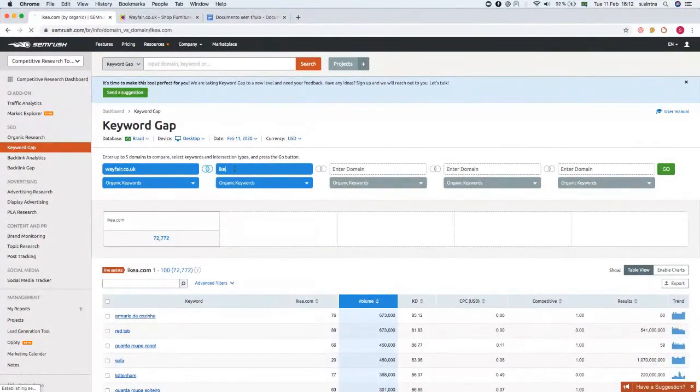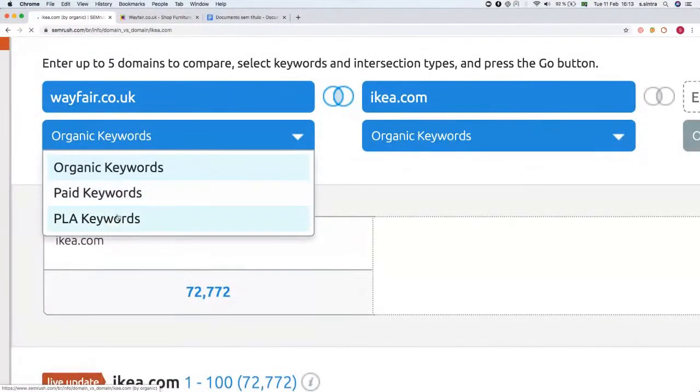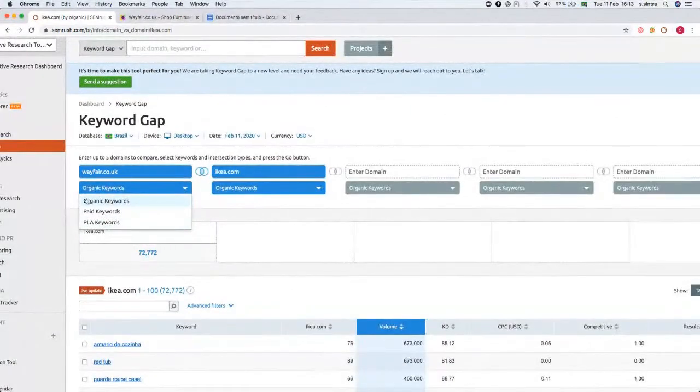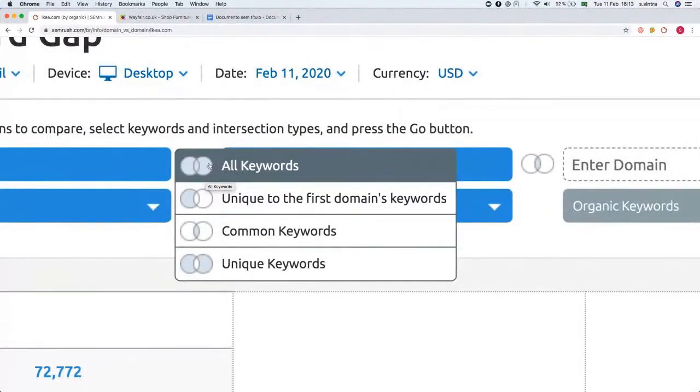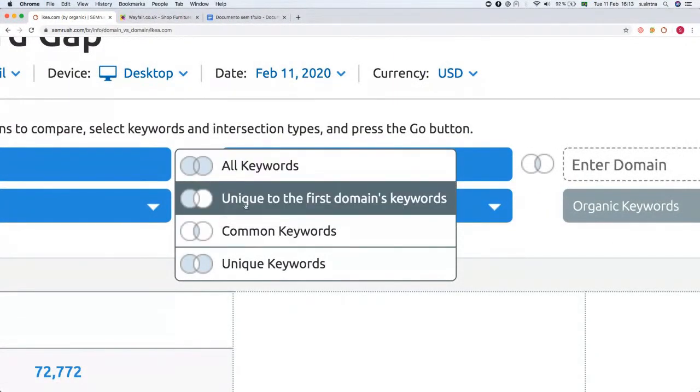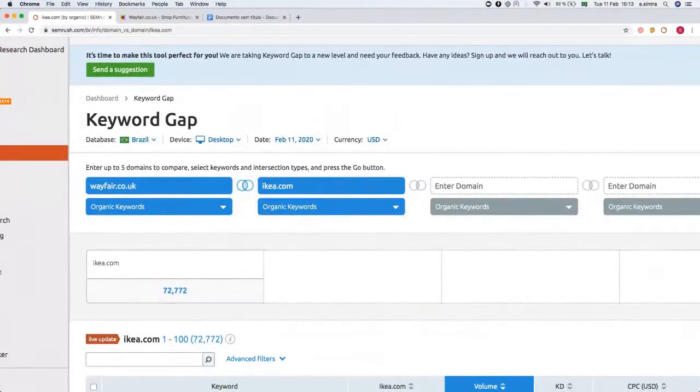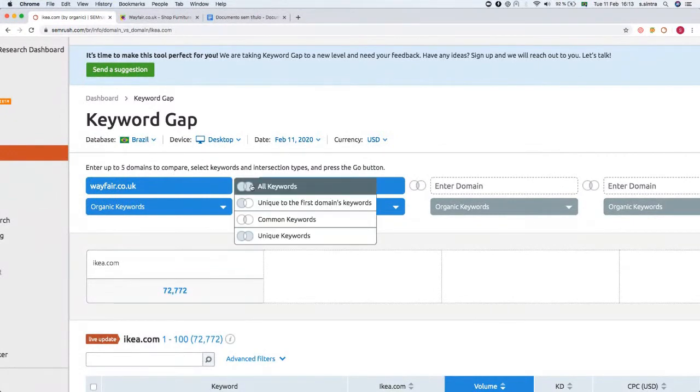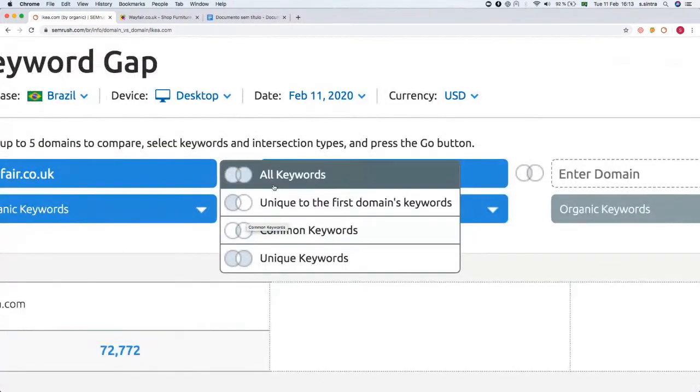And then IKEA.com. And you can do this analysis not only in organic research, but paid keywords and Google Shopping as well. This is our PLA. Okay, but let's stick with organic keywords. And here you can also choose different intersections. So basically what we have is Wayfair's keyword portfolio and IKEA's keyword portfolio. So we are going to choose the intersection between these portfolios.